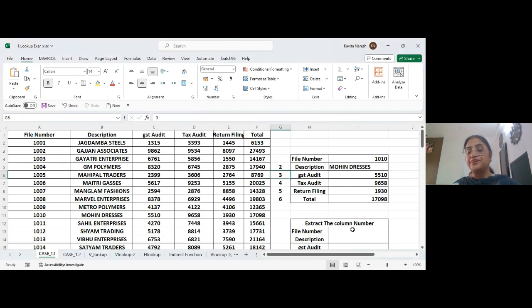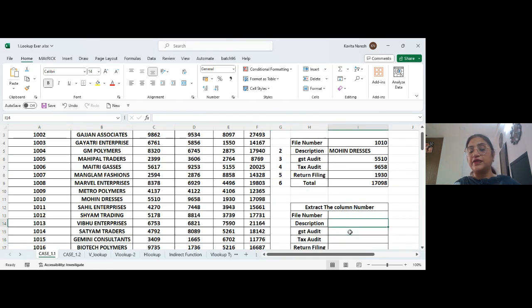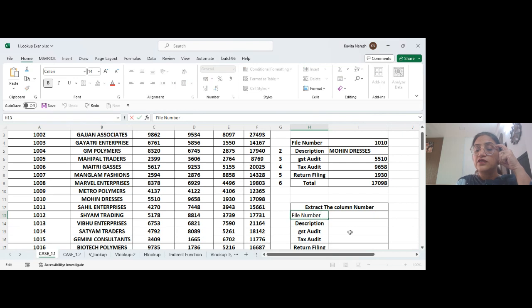For example, I'm having file number and I want to check what is the column number of file number. File number's column number is what? So is equal to match. Again, it takes 3 arguments. The first argument is lookup value, comma. Second argument is lookup array.